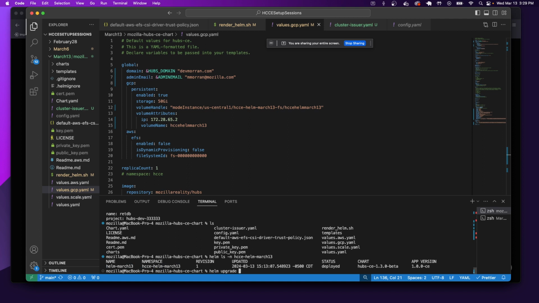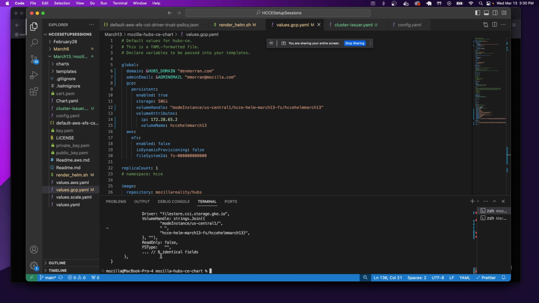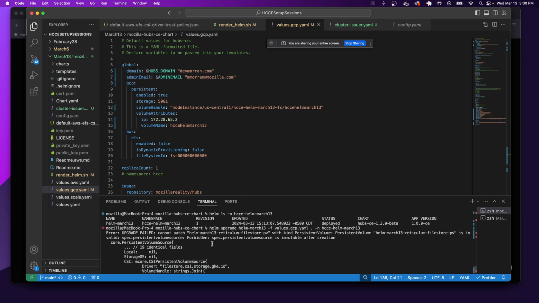There you go. Okay, Helm March 13th. Helm upgrade my chart. And then -F values.gcp.yaml. And then a period, and you're good to go. I guess you need the namespace. Yes, you do need the namespace. Okay, upgrading. An error. Did not like that.